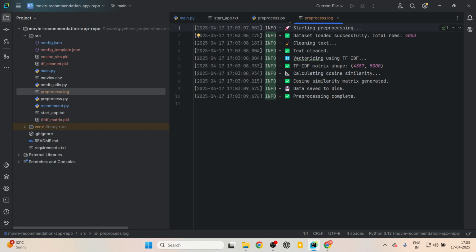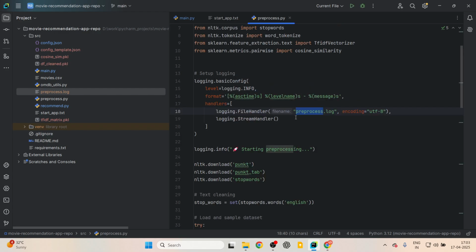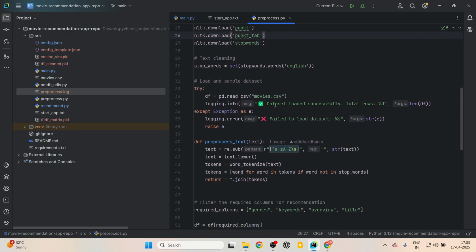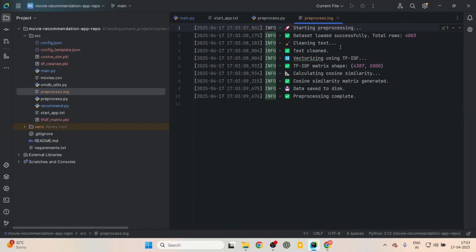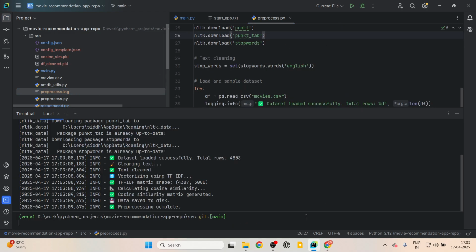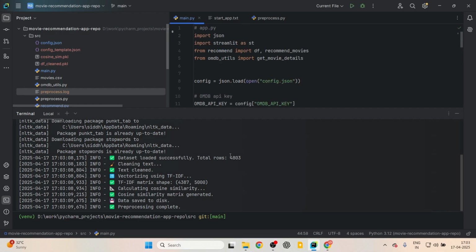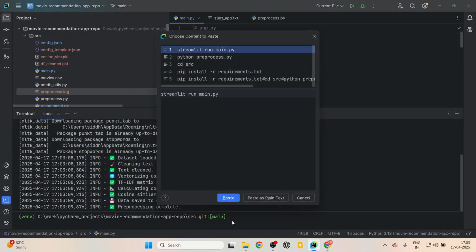This gets created at runtime. We save all the steps, whether a particular step is completed or not. We say starting processing, and whether the dataset is loaded or not. If there is an error, it says failed to load. All these are seen in the logs as well as the terminal. So that is the first step. First we have installed the libraries, we moved to the src folder, and then we ran the pre-processing, and finally we run the Streamlit file, which is main.py. So just say streamlit run main.py.